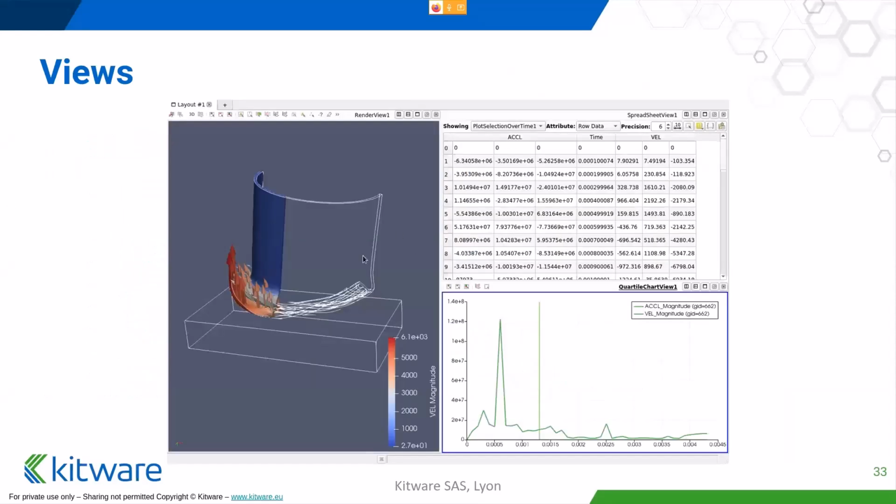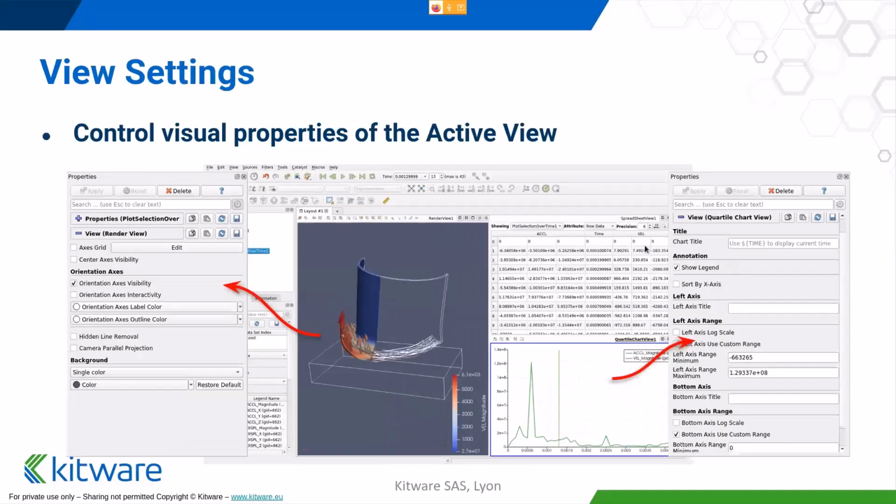So here we have a render view. Here we have a quartile chart view, which is a specific type of view. And here is a spreadsheet view where you can see the actual values. The view properties are available as well, and depending on the selected view, you will see different properties. Of course, for the chart view, you will have title, axis information, this kind of thing. For the render view, you will have properties about the render.